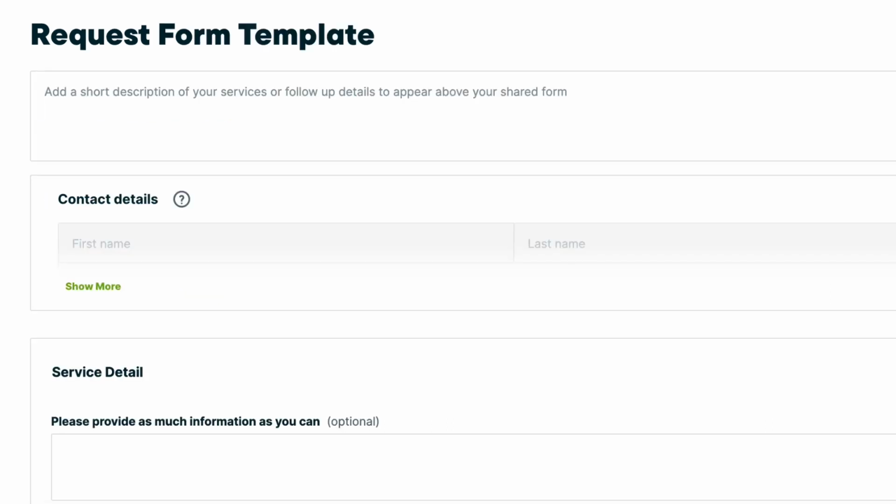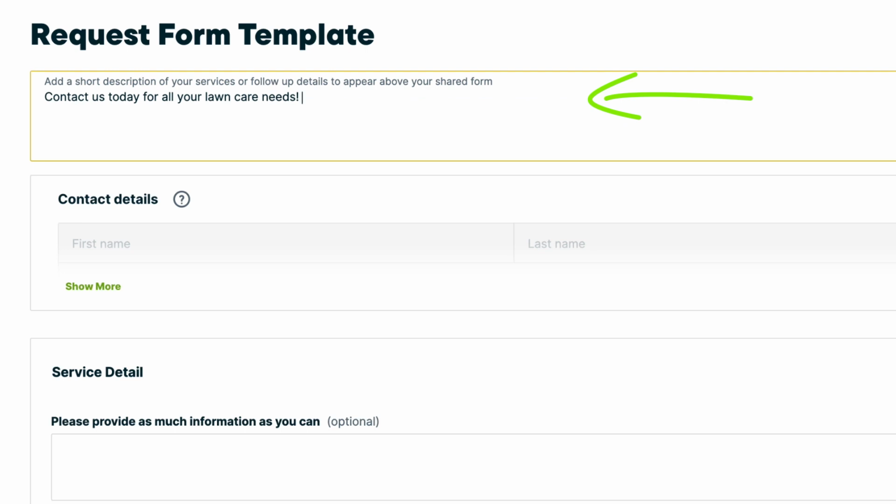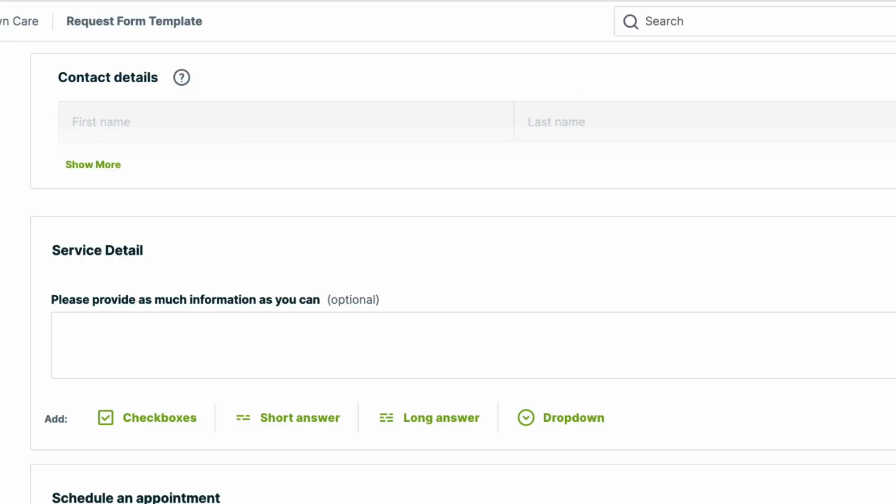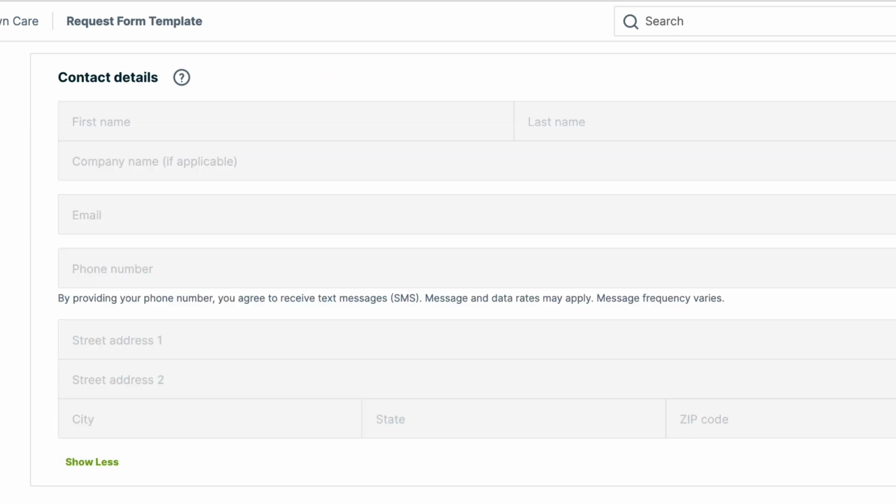At the top of this page, you can add a short description of your services or follow-up details that will show up at the top of the request form. Next, we have the contact details. You'll notice that these fields are grayed out. This is because the contact details will all be automatically included on your request form. The address that's submitted here will be created as a property for the client.